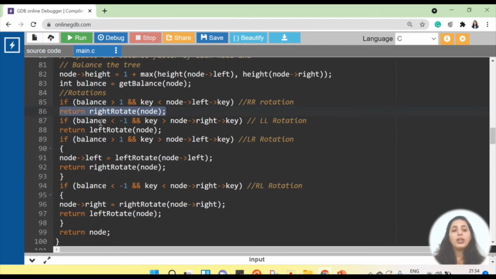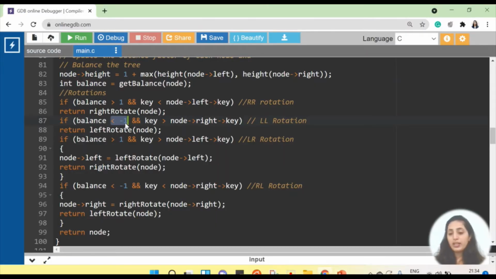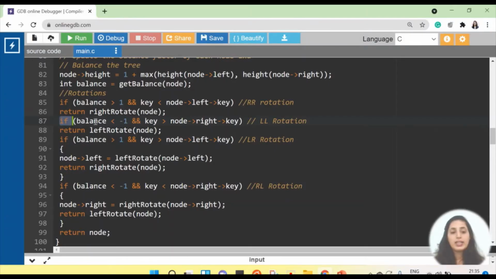Okay, else, if this is not the case, then I will check if the balance factor is less than -1. If it is less than -1, means it is -2, -3. So I will check if the balance factor is -2, say for example, and the key is greater than the node's right. Whatever is there in the right of the node is greater than it, and the new value which I have added is greater than the node's right. That means I have added the C over here, and in that case I should be applying one single left rotation at A. So if this particular case is there, this condition will be true, and I will apply left rotation on that critical node.